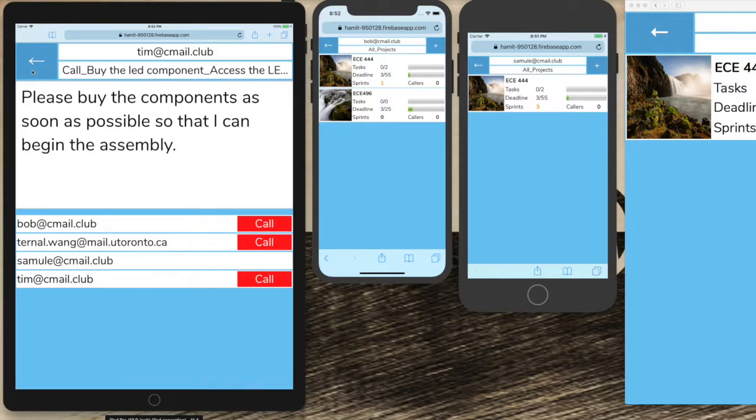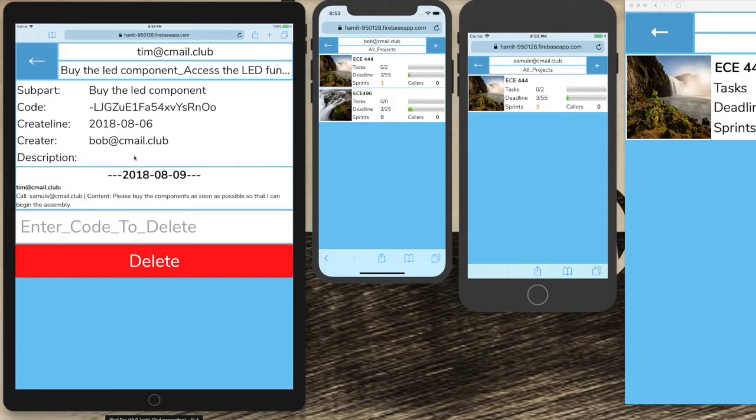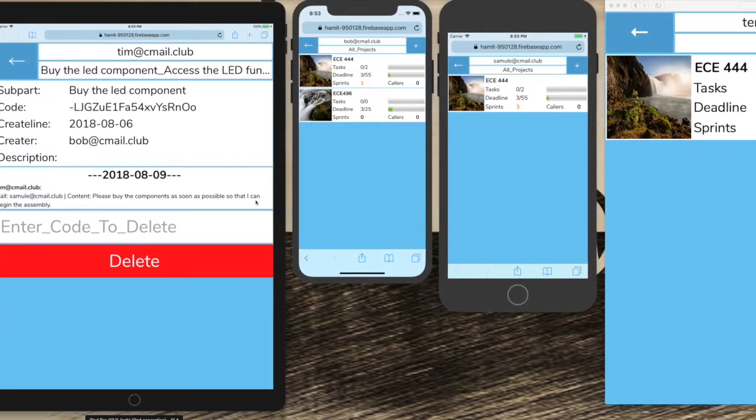He can check all the call messages in the subpart profile. Click the subpart name above to open the subpart profile. He can see when this call was made, who made this call, and who should receive it. Also, the content of this call. Let's see what happened to Samuel.